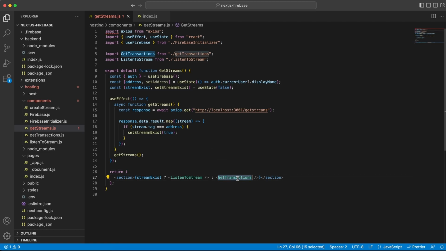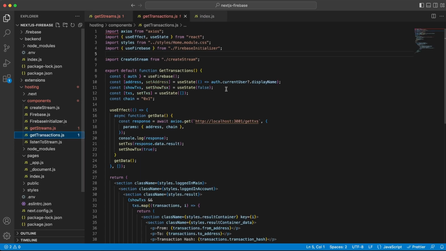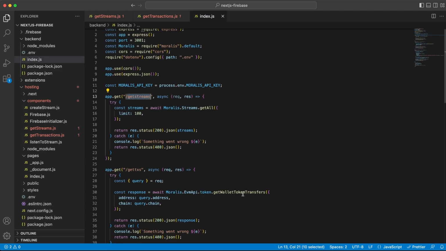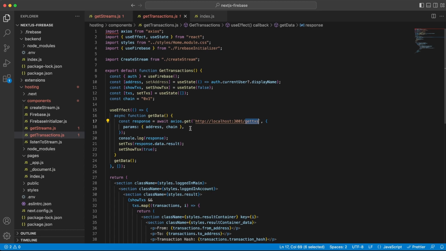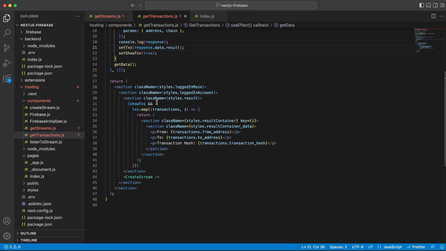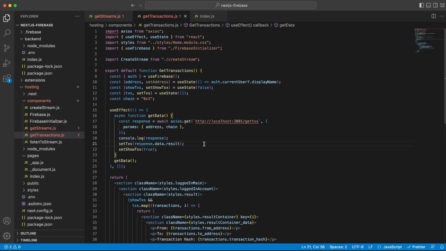So let's start with the get transactions component. When we call and render this component, it's gonna do a get request to our server on /get transactions. And then it's gonna use the endpoint of the Moralis API, the get wallet token transfers endpoint, and get all the transfers for this wallet. And then we're gonna add those to our state variable and then render the results down here.